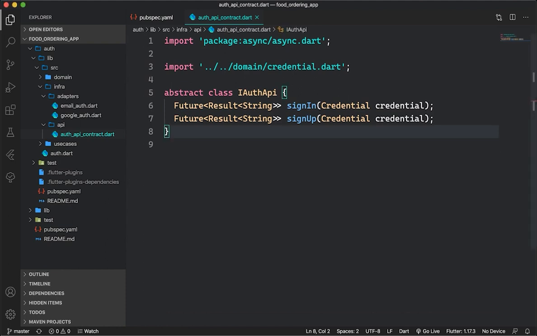We are currently in the authentication module, and in this video we'll be creating our API and also writing a few unit tests for this module. So here is our API contract or interface, which has two methods, sign in and sign up. We'll be using the HTTP client to handle our requests to those backend endpoints.